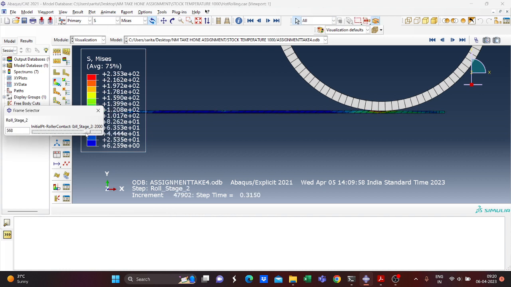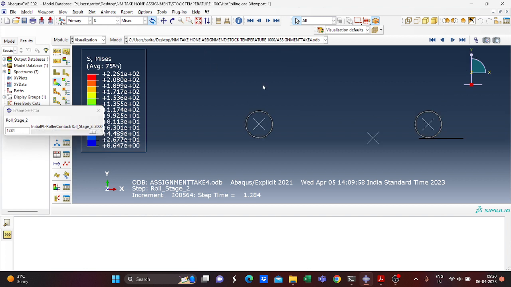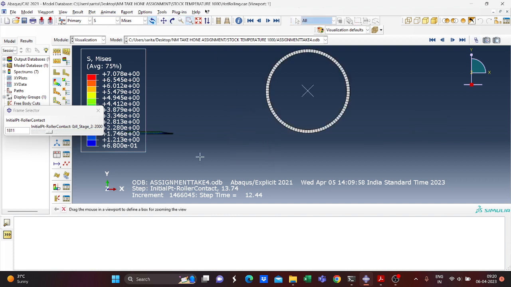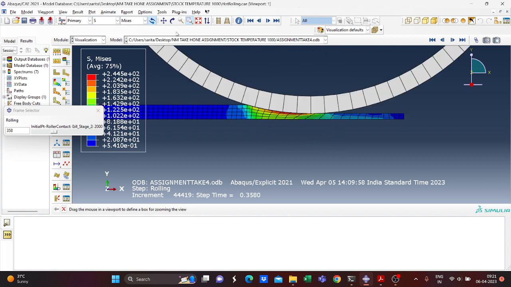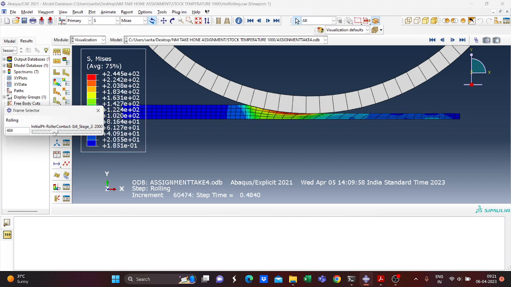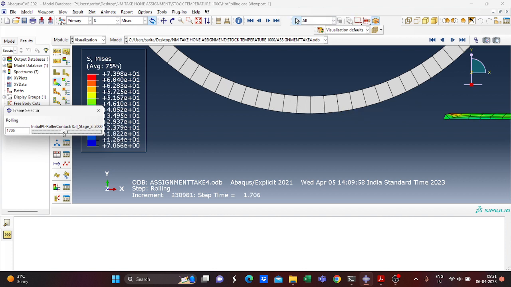Here we can see there will be less reduction in the second stage. So we can go for the first stage reduction, so that it will be easy for us to see how the thickness reduction is happening over here. As the time progresses, the thickness reduction is happening from the initial stock thickness of 57 millimeter to a final of 22 in the first stage.